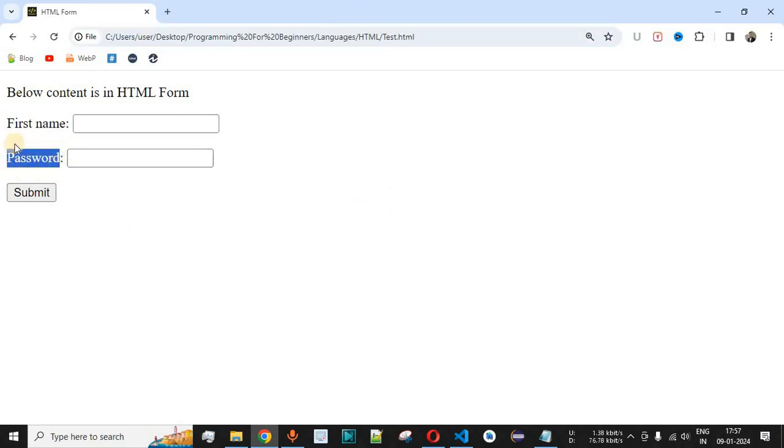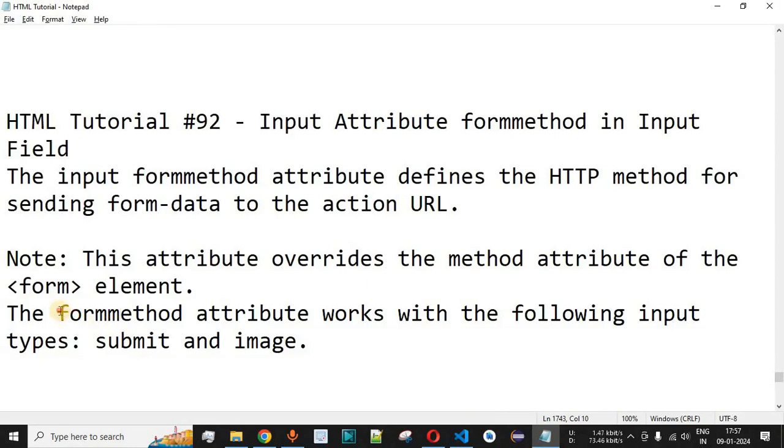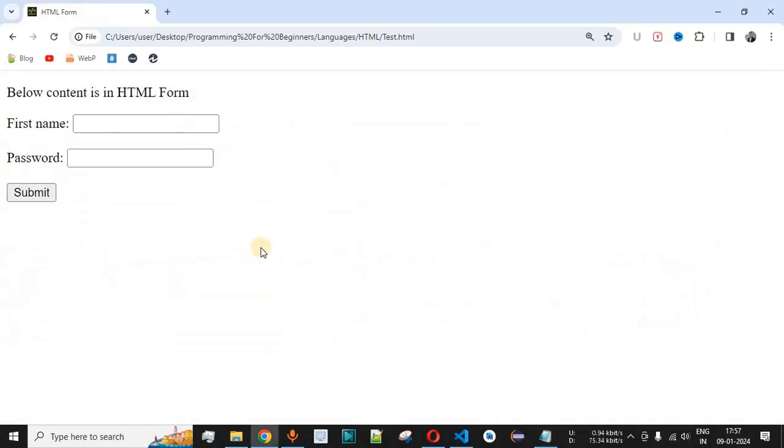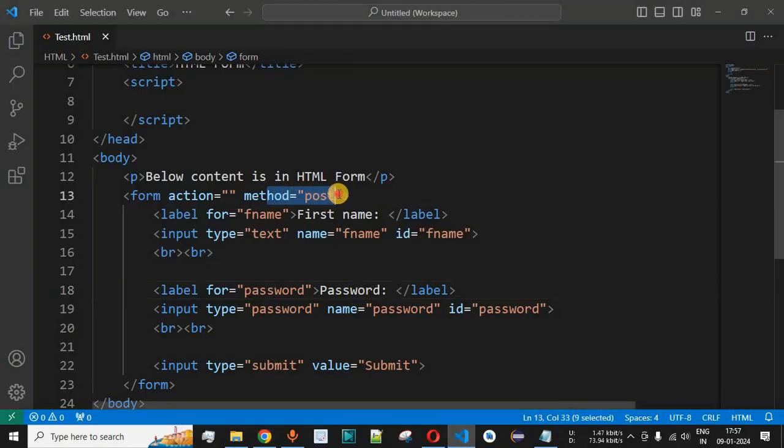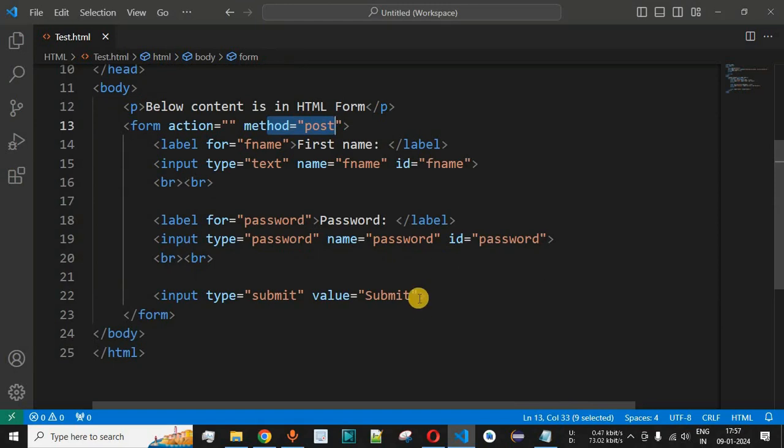In this case it is the password, which is sensitive data which should not be visible to other users. Now guys, how can we use the form method attribute inside the submit button? Currently, as we have seen, the method type is post request, but can we override this method type? Yes, we can do so by using the form method attribute inside the submit button over here.